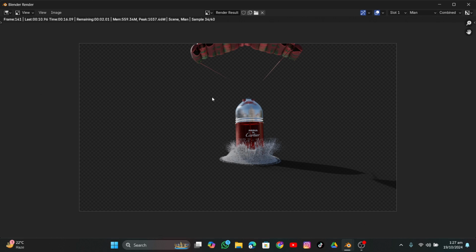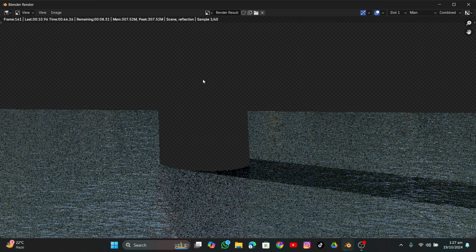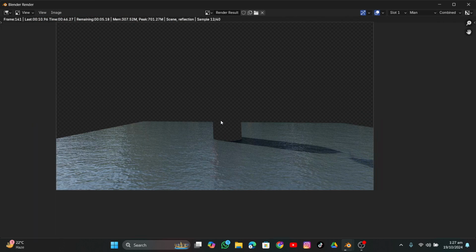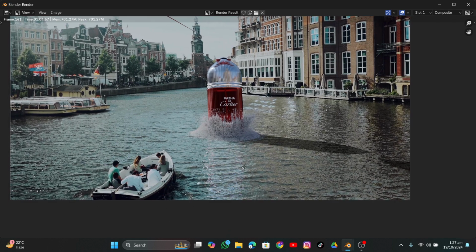Okay, it's rendering, and it's very boring, but let's wait for this to happen. Now it's rendering, everything's fine. Now it's rendering the reflection layer, only reflection, and it will extract those reflections and add those to the main composite. Okay, so let's wait for these to render out and see what it is. Yeah, that's looking good. We got reflection here, we got all the fluid.